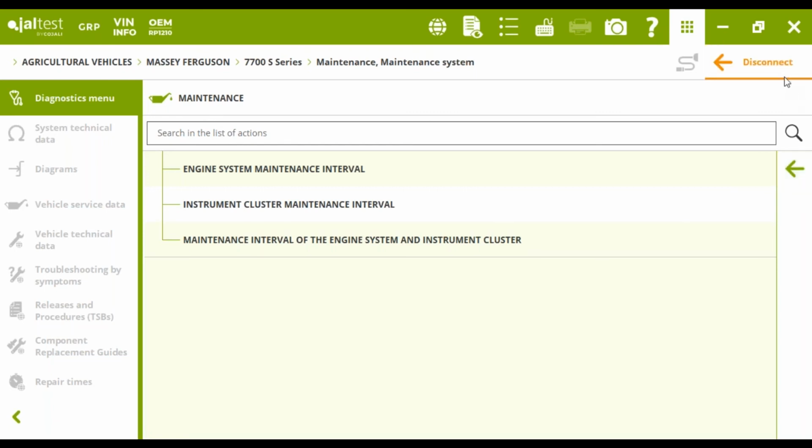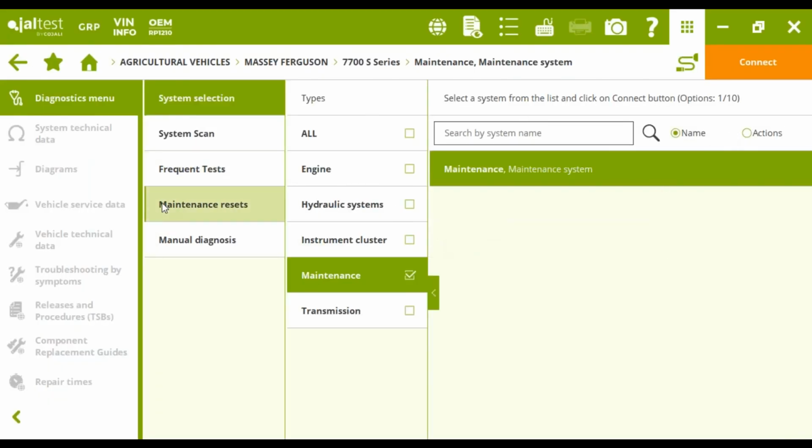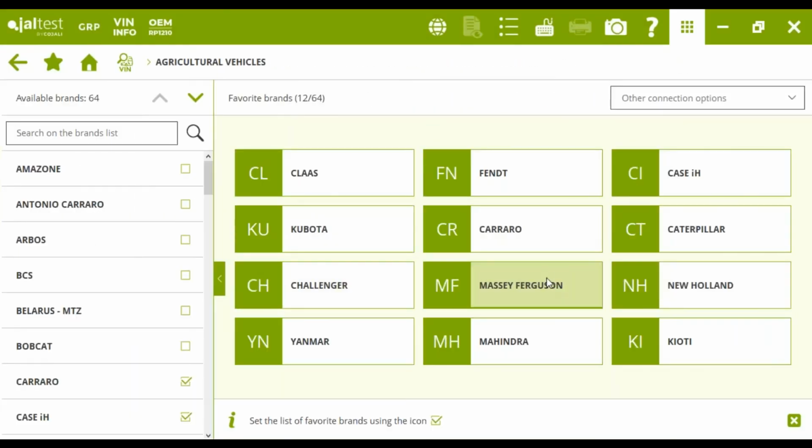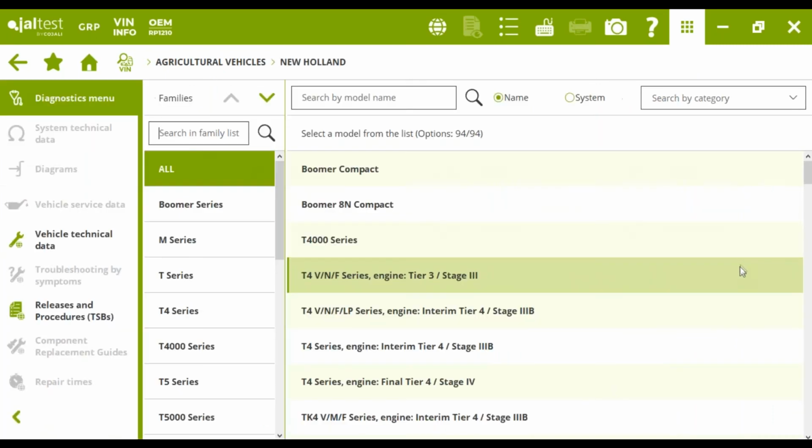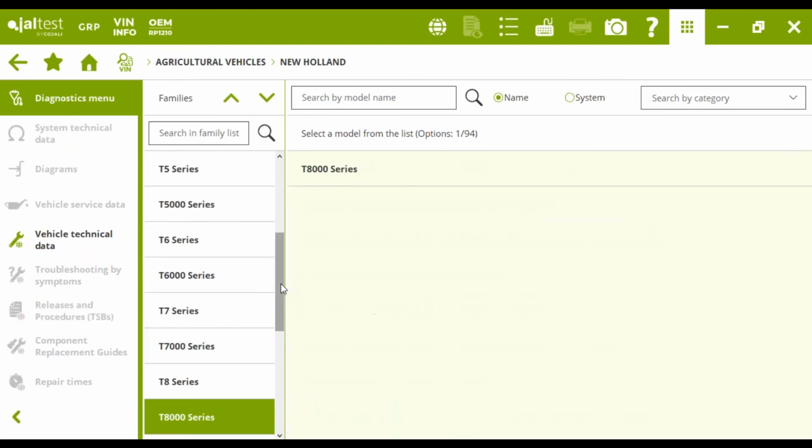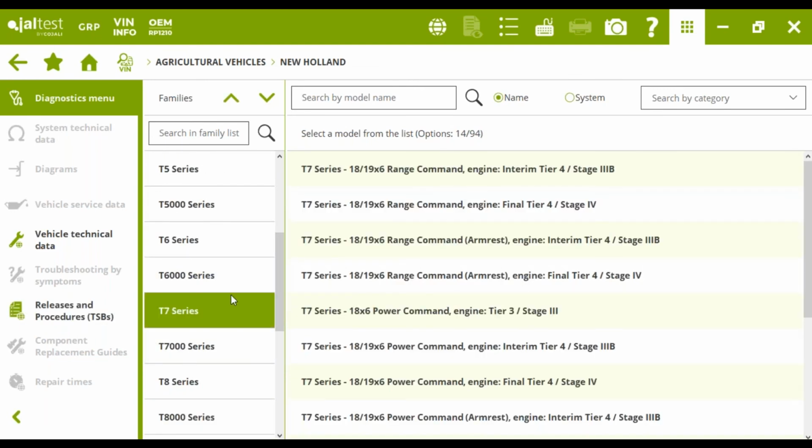And what else? Yes, finally, the one that I have here is just another key reset. This time, again, basically on an auxiliary control unit, this time the instrument cluster. And for instance, for New Holland. So let's go now to New Holland. We didn't see any New Holland before. Let's select the model on New Holland. For instance, let's say one of the most common ones, T7 series.